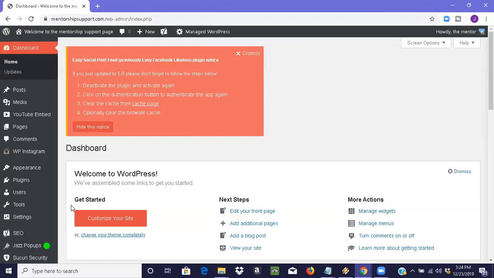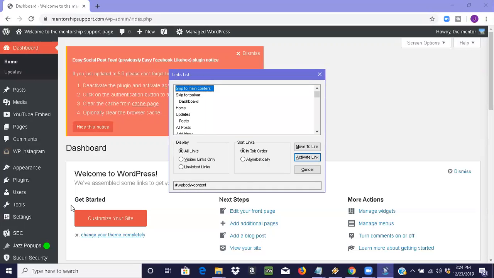Students have already clicked it, and I'm wondering where it's at. Well, I'm going to do this. I'm going to do insert command, link list dialog. Link list, F7, and it brings up every link on this page, skip the toolbar, skip the main content.